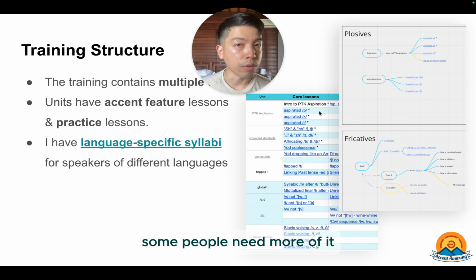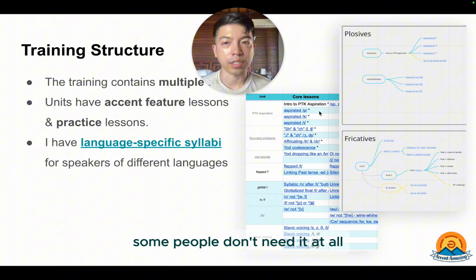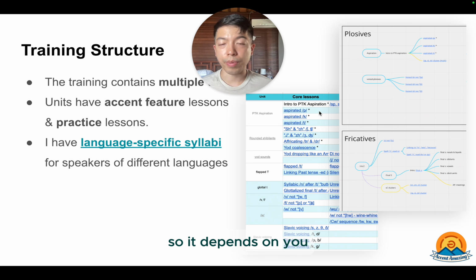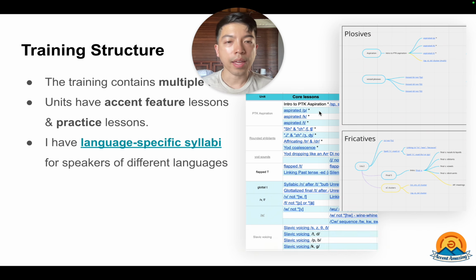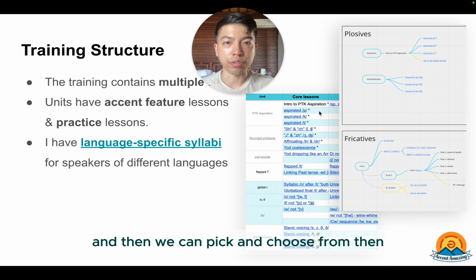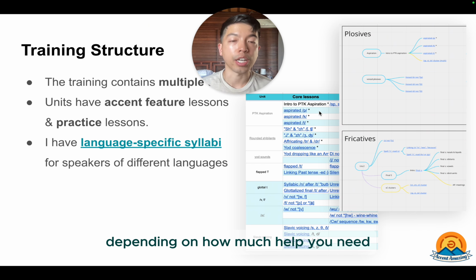Some people need more of it, some people need less of it, some people don't need it at all. Maybe you already do this quite well. So it depends on you, but I do have multiple lessons focusing on a theme, and then we can pick and choose from them depending on how much help you need.